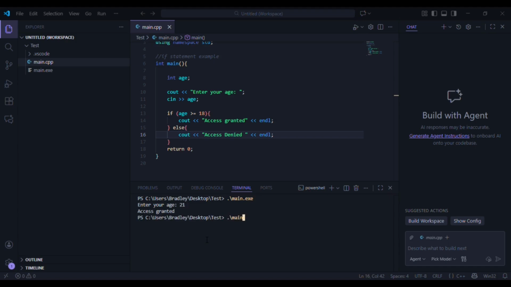So what happens if the user is younger than 18? Let's do main.exe. Let's enter 4. Access should be denied. So that's an example of else statements. Remember, the golden rule is else statements cannot be used without if statements.